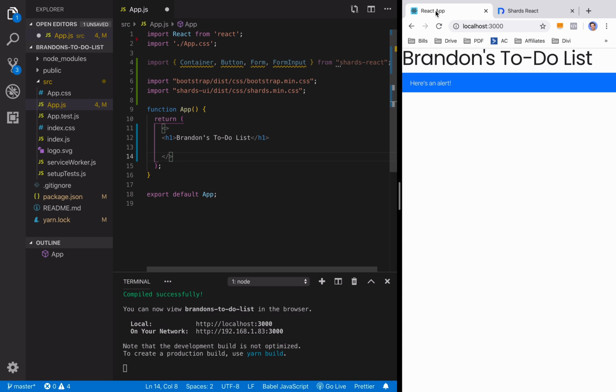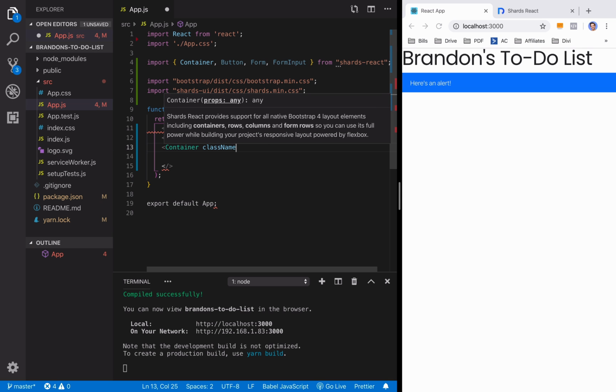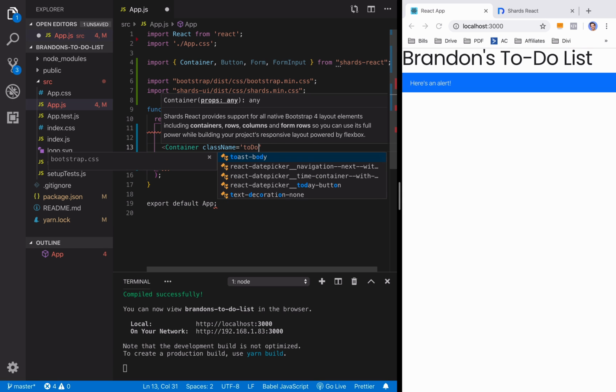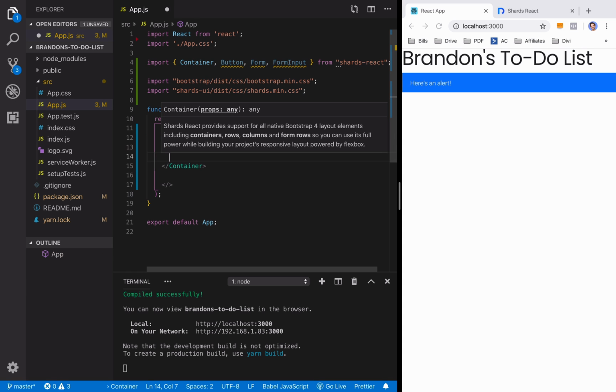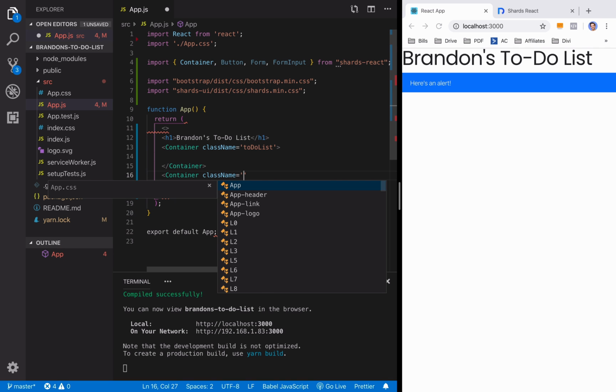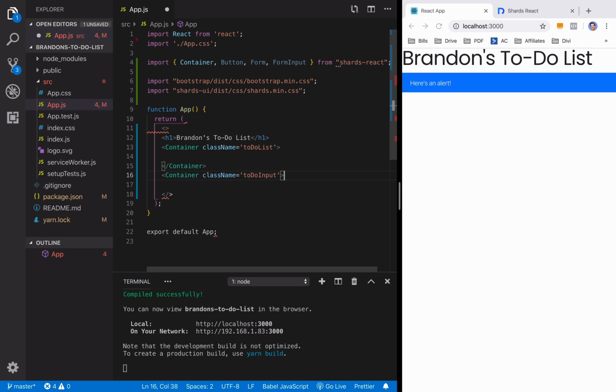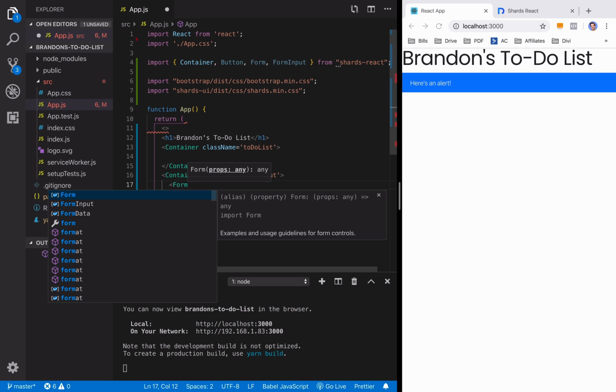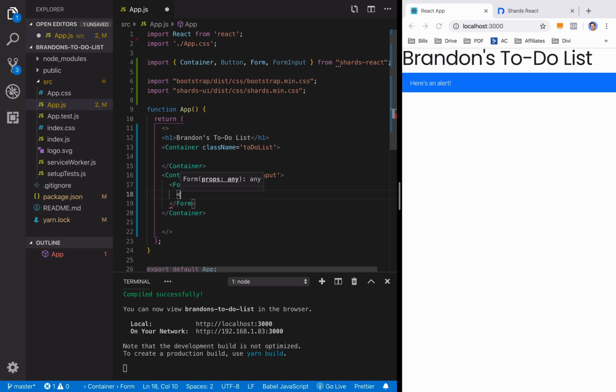So here is how we're going to code a to-do list. The first thing I want to do is create a container, and let's just give it a class name of to-do list. All right, so there's the first container that's going to hold our list. And then the second container, let's give it a class name of to-do input. So this is going to hold our input form where people can type in what they want to do. So we want to create a form inside of this. And in this form, we want to have the form input. And I'm just going to make this, since it's JSX, a single component like that. And we want to have a button, and we're going to call it add to do like that.